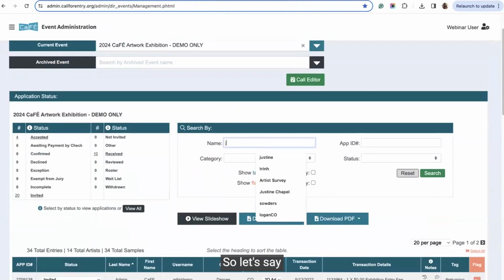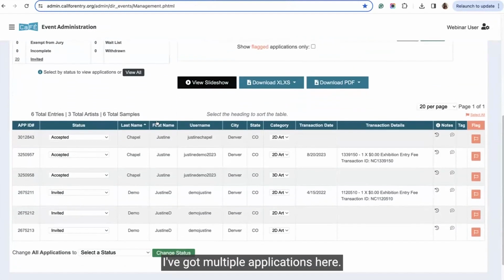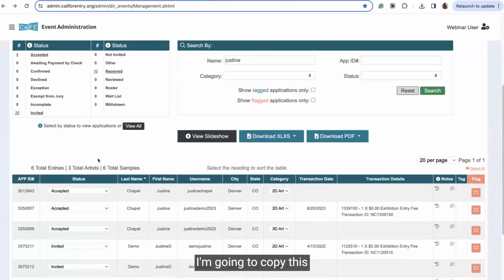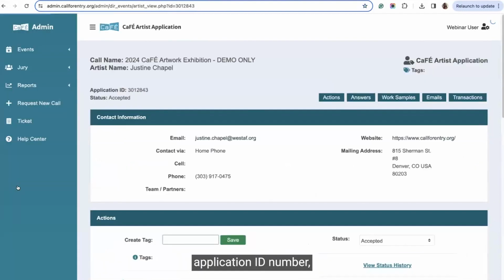So let's say I'll search my own name since I applied here. I've got multiple applications here. Let's say I just wanted one of these applications, regardless of if I have submitted multiple art samples. I'm going to now, whoops, I accidentally clicked on it. I'm going to copy this application ID number, which again, I just did that. I'll copy it from this page since that's a clickable thing.